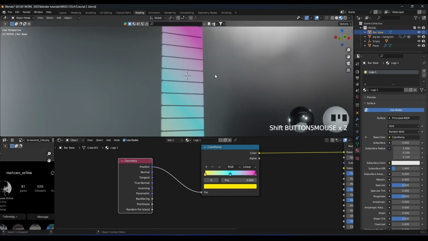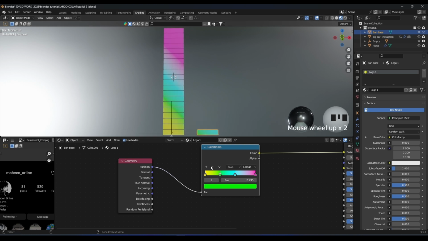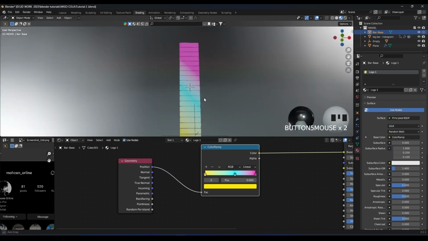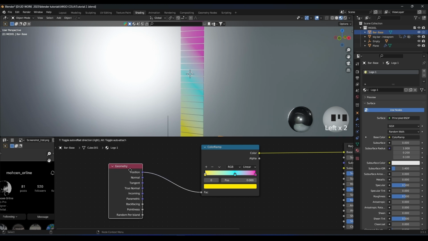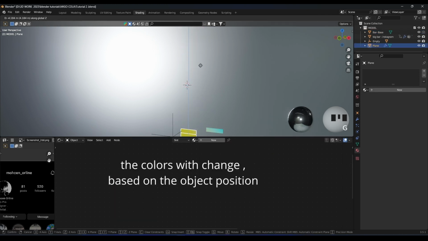See now guys, you can see our colors, and if you change like this, you can control your color from here. You can add another color like green or something. Okay guys, but this method only works with the position. If you move your object like this, it will not show.